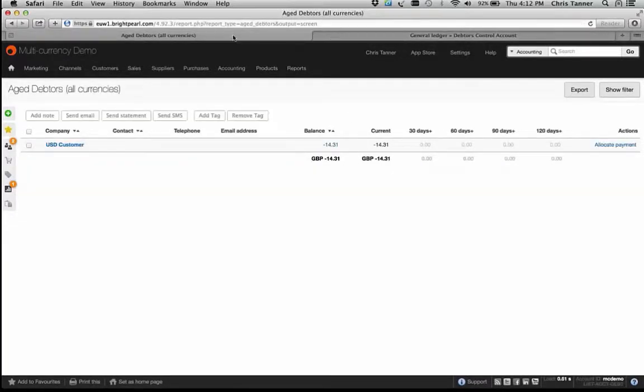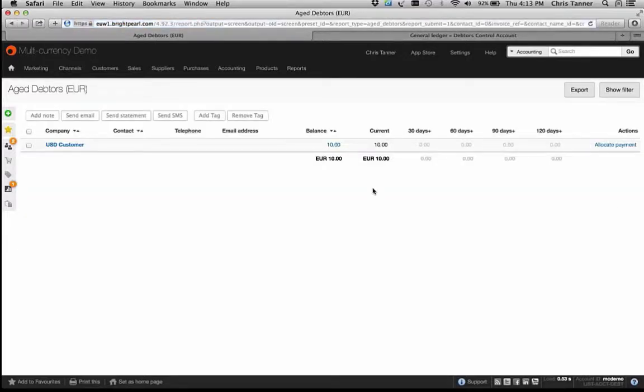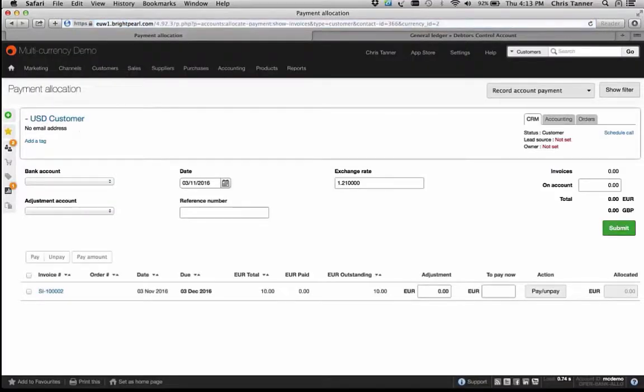So let's say we actually wanted to take payment from this customer. We can see all of our foreign debt in, let's say, sterling, dollars, or euros, and filter. And here we now have the age debtors of only my euro debt, and we can drop into the allocate payment. And we only see this particular customer's euro debt on this screen. Pretty straightforward so far, I hope.